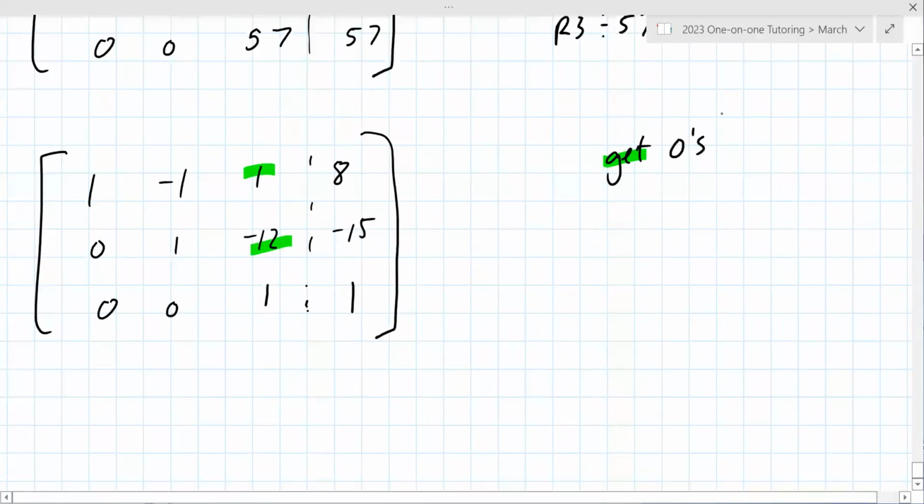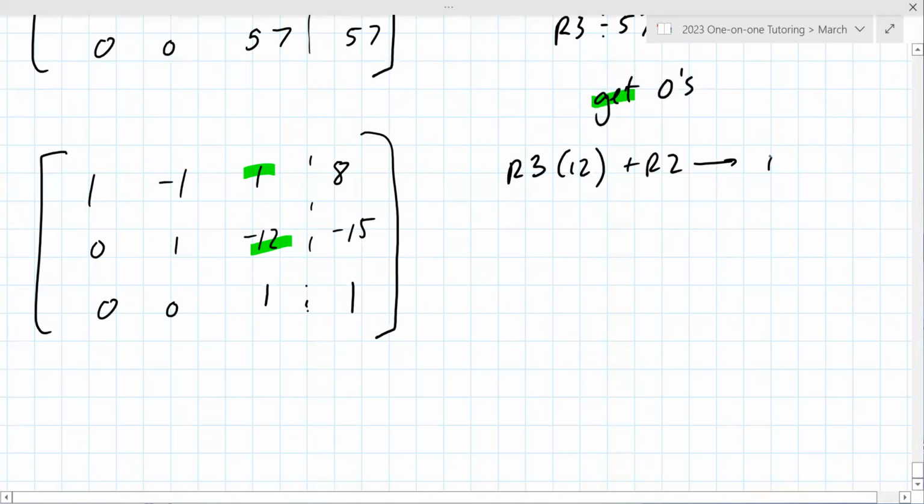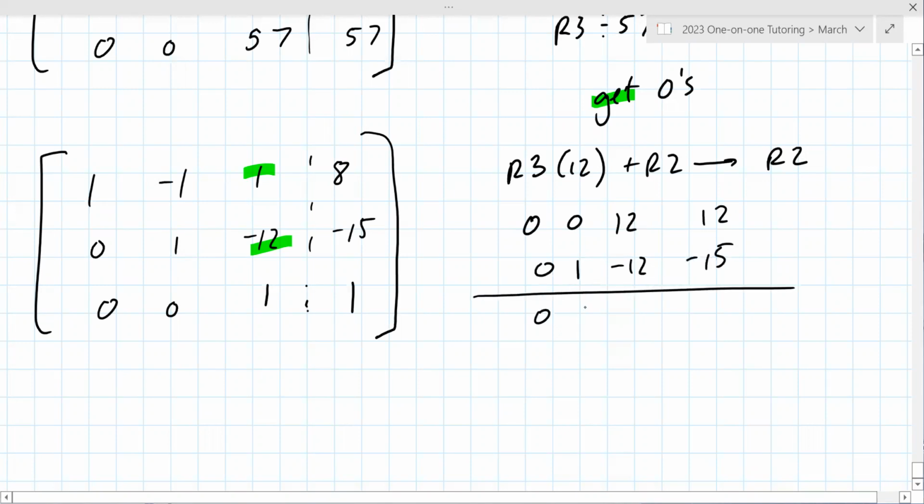Okay, so to do that, we're going to take row 3, multiply it by 12, and add it to row 2 to become your new row 2. Is that clear why we're doing that? Yeah. Okay, so it becomes 0, 0, 12, 12, and 0, 1, -12, -15. We add those together, and that's your new row 2.